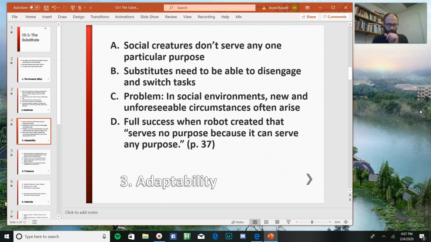A problem is that in social environments, new and unforeseeable circumstances very often arise. So when you're engaged in a conversation with one person, a car crash happens in the distance and we start talking about that, or somebody else joins the conversation, and it's difficult to think about what sort of complex programming would have to go into creating a substitute which was as adaptable as we are.